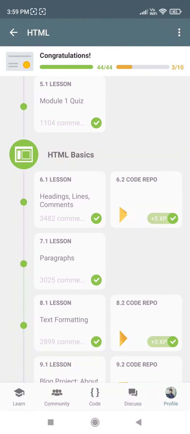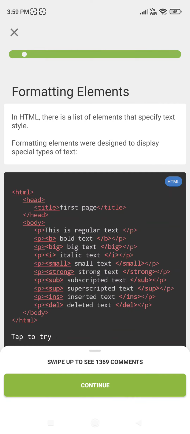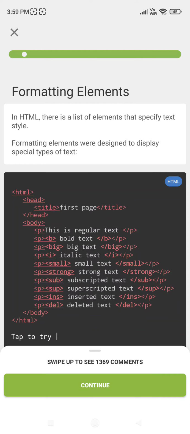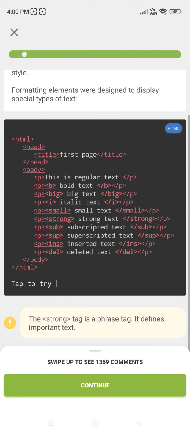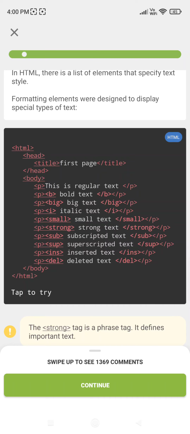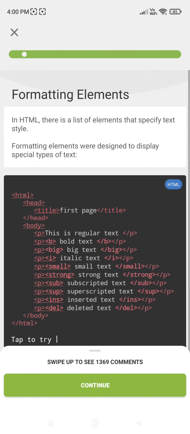We continue. Let's start with text formatting. Okay. So what we have to do in text formatting? In HTML, there is a list of elements that specify text style. Formatting elements were designed to display special types of text. Okay. So this is bold, this is big, this is italic, this is small, this is strong, this is subscript, this is superscript, this is inserted, this is deleted. There are so many elements.